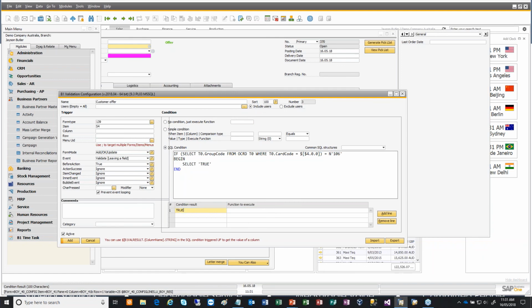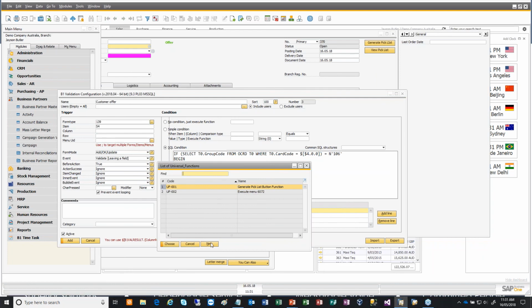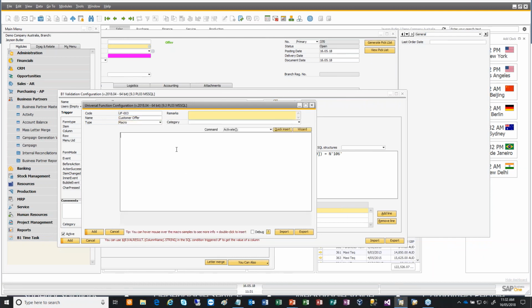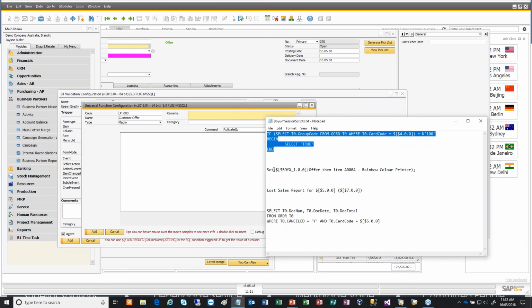And at the bottom, we're going to say, if the condition result is true, go and execute a function. And we're going to add a new function for that. And what we're going to do in our function is we're going to pass the value through to the field with the offer that we'd like to have. So let's just go ahead and call this customer offer. And once again, we're going to use the macro type. And I'm just going to copy the text so we don't have to type it.